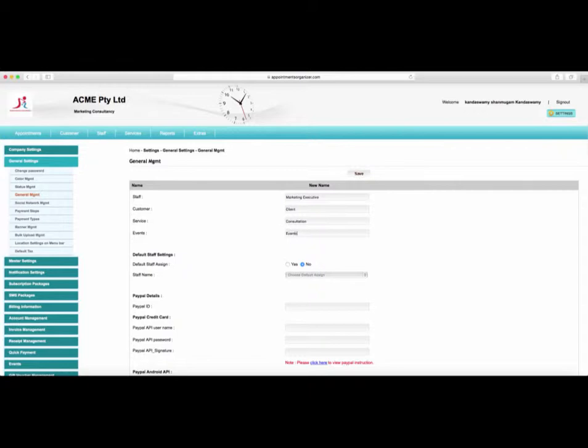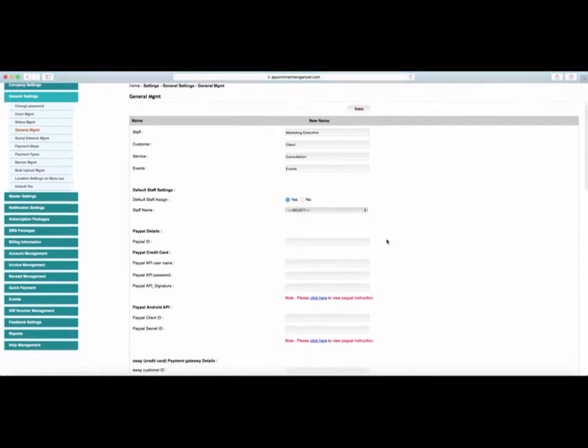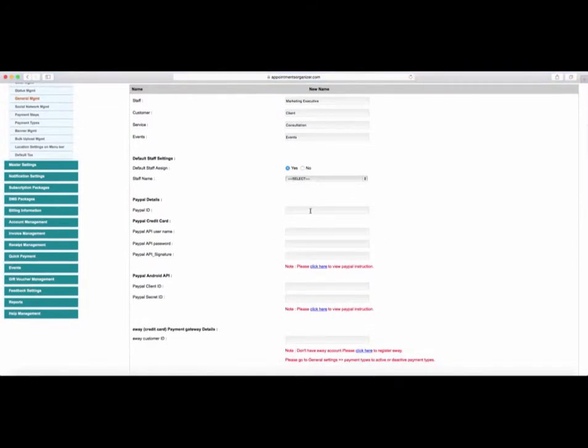And events, we are leaving it as events. And default staff assign. For example, if you are a one-man person in the company, you can mention default staff assign as yes, and you can select the respective staff. So any customer who registers on your website is automatically assigned to you as a staff.